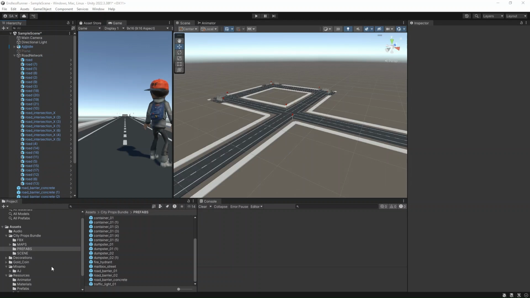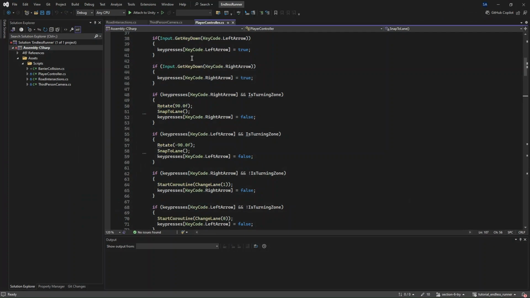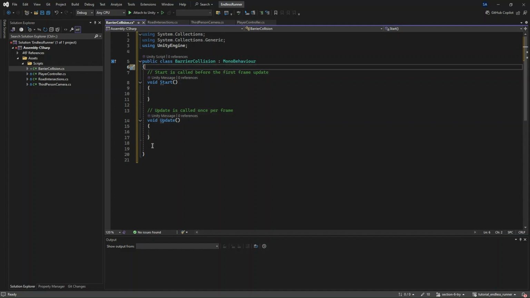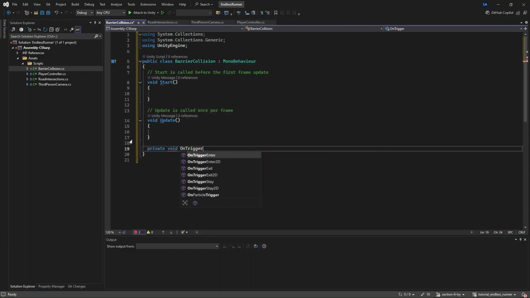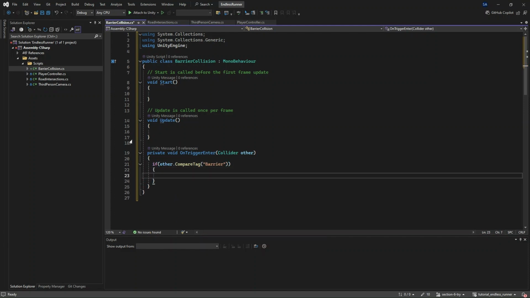Navigate to the Scripts folder, right-click, and create a new script named BarrierCollision. Double-click the script to open it in Visual Studio. We create a new method called onTriggerEnter to handle interactions between the player and barriers during gameplay. This method is automatically called when the player's collider enters a trigger collider, allowing us to detect and respond to collisions dynamically.